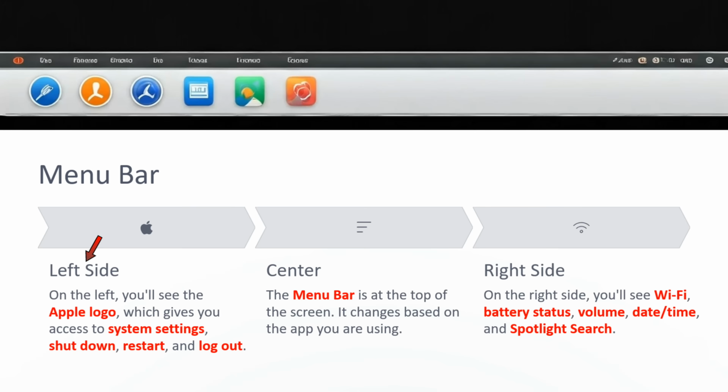On the left side, you will see the Apple logo, which gives you access to system settings, shutdown, restart, and log out. In the center, you can see the menu bar at the top of the screen. It changes based on the app you are using. On the right side, you will see Wi-Fi, battery status, volume, date or time, and Spotlight search.